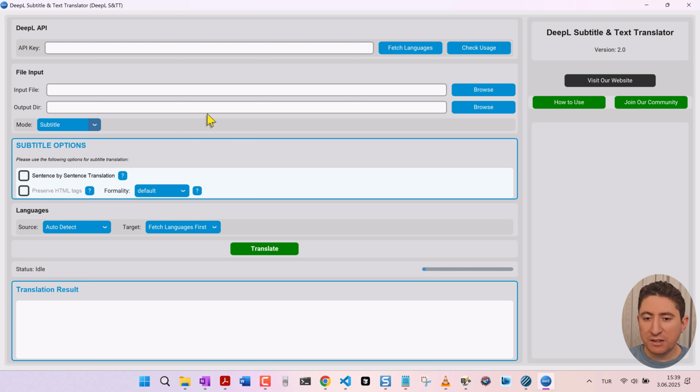DeepL Subtitle and Text Translator uses DeepL's API, widely recognized as the most accurate translation service available. Here's what makes this incredibly powerful. DeepL provides 500,000 free characters monthly, which translates to approximately 6 hours of subtitle content completely free. But here's the key advantage. Instead of just basic translation, our specialized software processes the entire context of your content. We can translate subtitles while maintaining proper timing, formatting, and conversational flow. Plus, we offer advanced features like HTML translation support and formality controls for different audiences.